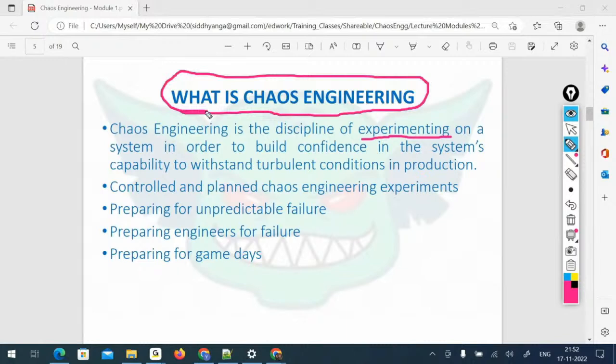Now that is the first keyword. Next is on a system in order to build confidence. Why are we saying build confidence? How will chaos engineering add confidence to the system? Anyone, any guess? If my system is very reliable, how will that indirectly add confidence to my system? What are those confidence parameters which will increase if a system is reliable?